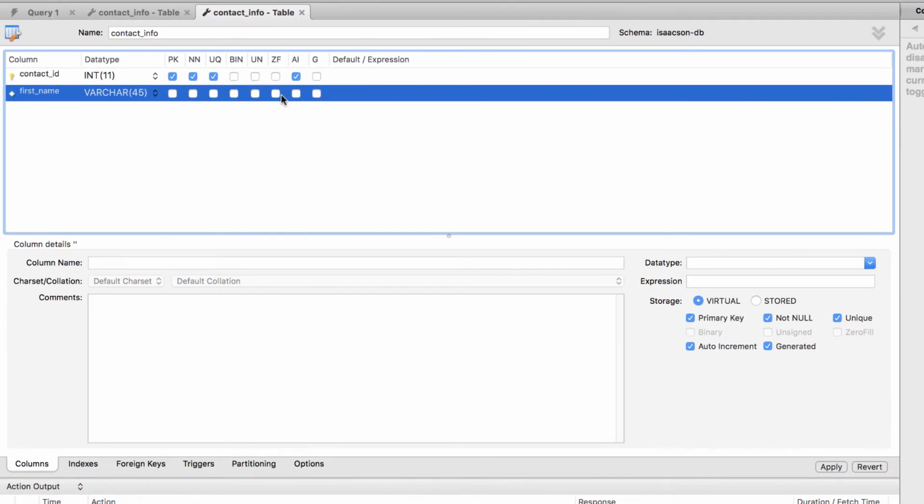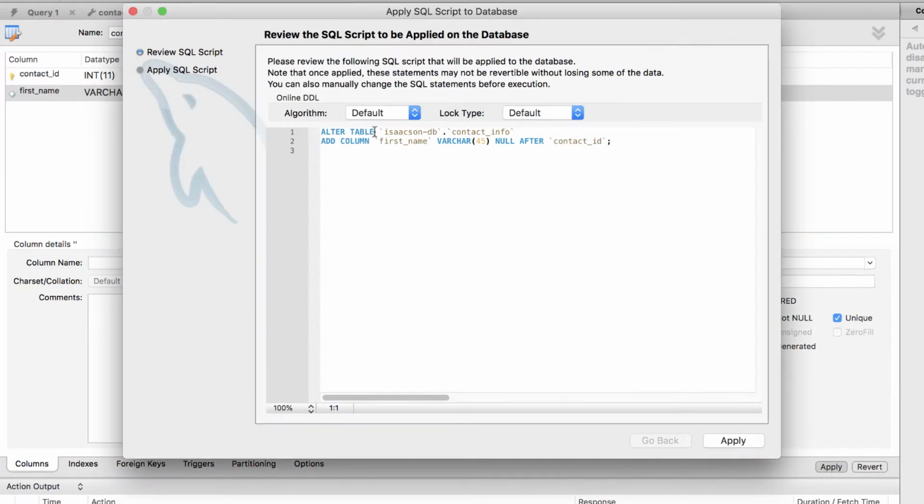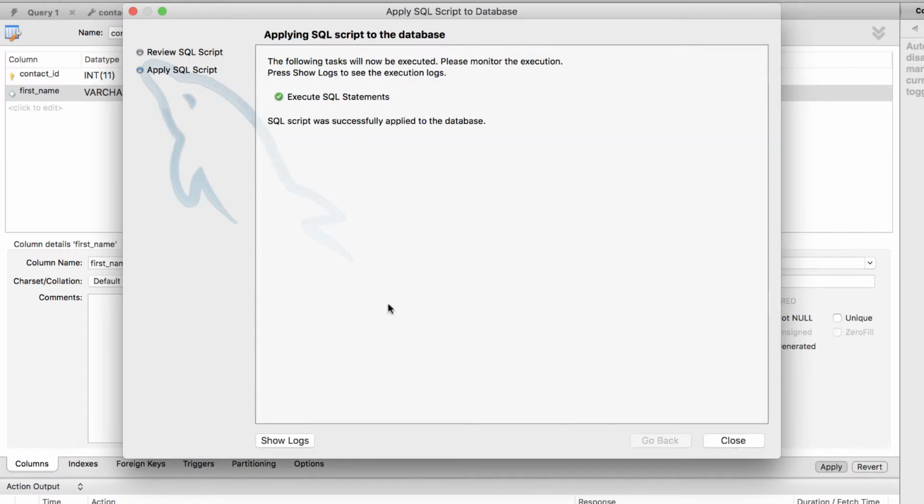To add this column, I am now going to go down and click apply, and it's going to say I'm going to be altering the table, which is on the Isaacson DB, the database, in the contact info table, and it's going to be adding a column called first name that's variable characters, can be null. So I'm going to click apply, and it has been successfully added. So I'm going to close this.